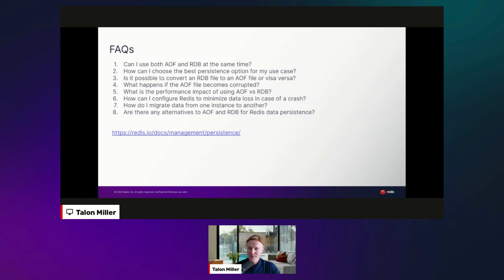And then the final question, are there any alternatives to AOF or RDB for Redis data persistence? And yes, there are. Redis Enterprise has auto tiering, which is a capability where you can extend a Redis dataset to flash or SSD, which of course is a lot cheaper than RAM while maintaining high performance.